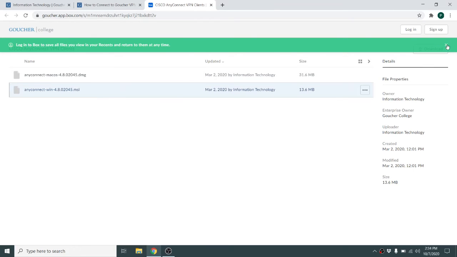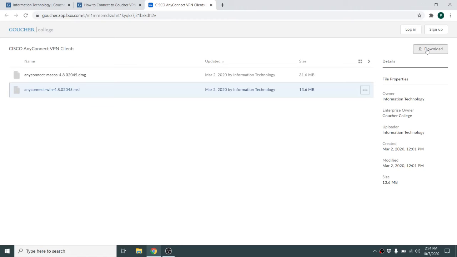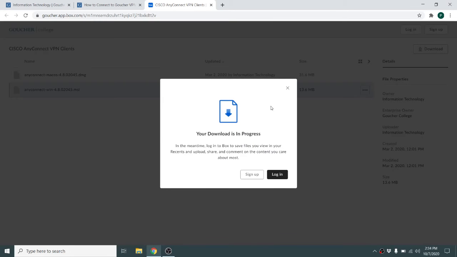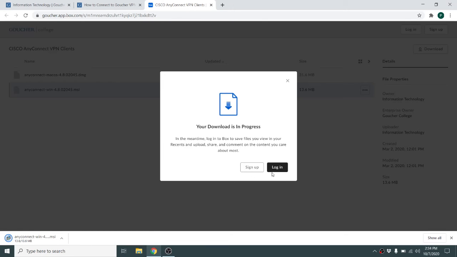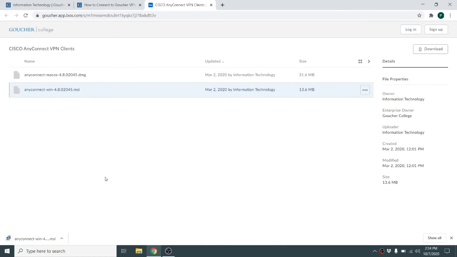Let me get rid of this message here, and then click download. Now this message pops up, and again, you're given the option to sign up or log in, but you do not need this. You can just go ahead and close out of that message, and you'll see in the lower left hand corner that it has downloaded AnyConnect Win. Depending on your browser, it may not look like this.